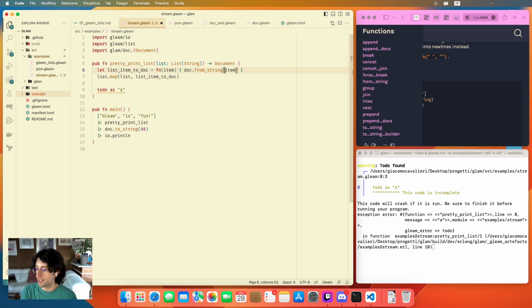One thing, we want list items to be wrapped by double quotes. So we're going to do that here with simple string concatenation. And here we have it. Okay, so right now we can turn the list items into documents and we get a list of documents here. But we need a way to turn a list of documents into a single document. So we want to join documents together in order to get a single document that can then be pretty printed.